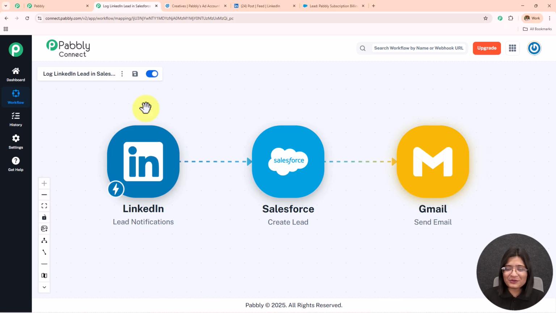So this is how this automation workflow is going to run. First, we took LinkedIn as a trigger application where we made connection with Pabbly Connect. We received the new lead, and then we wanted to add that lead to Salesforce. So we took our action application as Salesforce. Then we wanted to send the follow-up email. So we took Gmail as our action application. With the help of Pabbly Connect, we have created the complete integration between this LinkedIn, Salesforce, and Gmail with the help of Pabbly Connect.